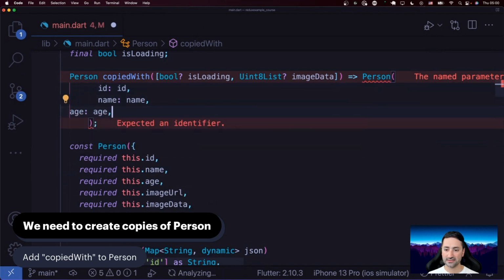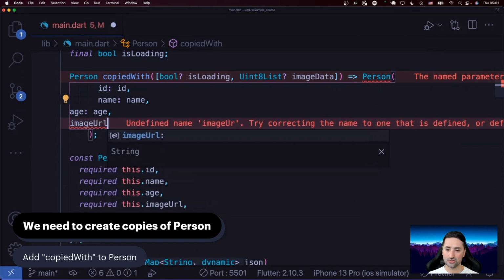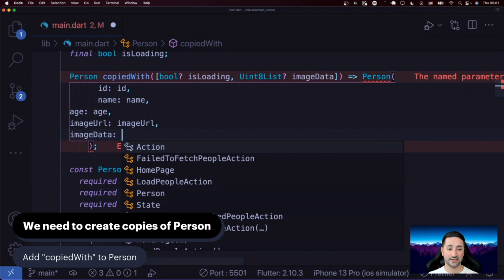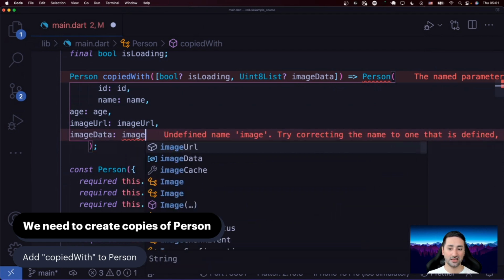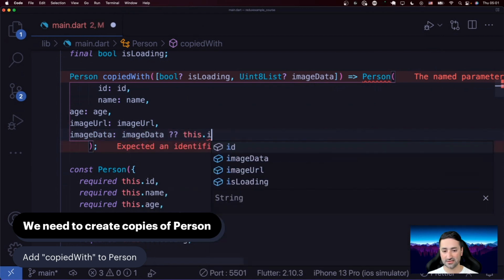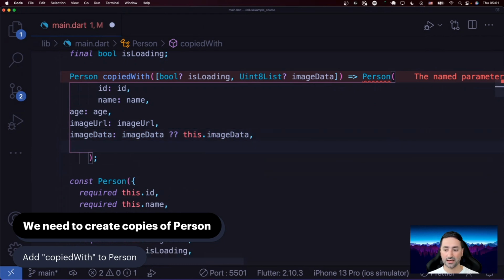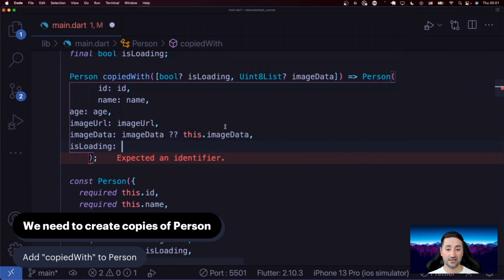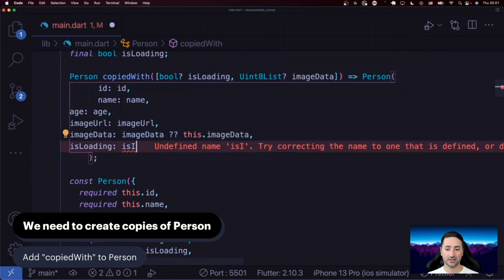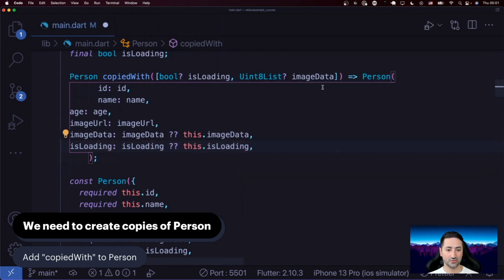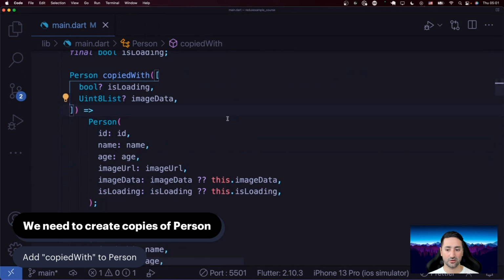Let's go ahead and set the age as well. After age, we have the image URL, which doesn't change. However, as soon as we get to the image data, what we're going to say is, okay, if the given image data as a parameter is actually set to a valid instance of our data, take it. Otherwise, take this image data, you see? And then we're going to say isLoading as well should be the given isLoading parameter in here. Otherwise, take this isLoading. Okay, so that's our parameter, and then put a comma in there as well.